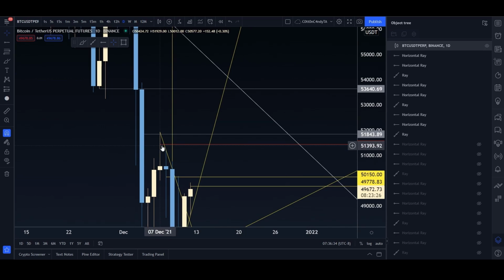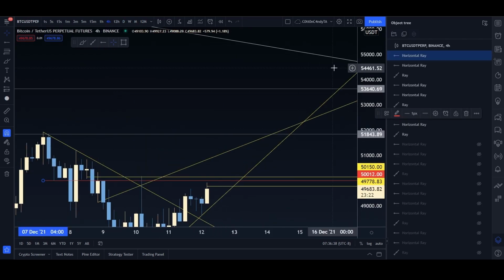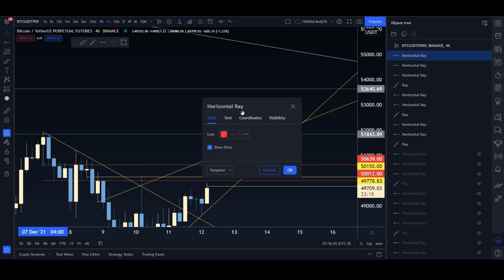So here, you mark this right here. If you were to go to the 4 hour and say the 4 hour has been tested here, right? Mark this as a 4.